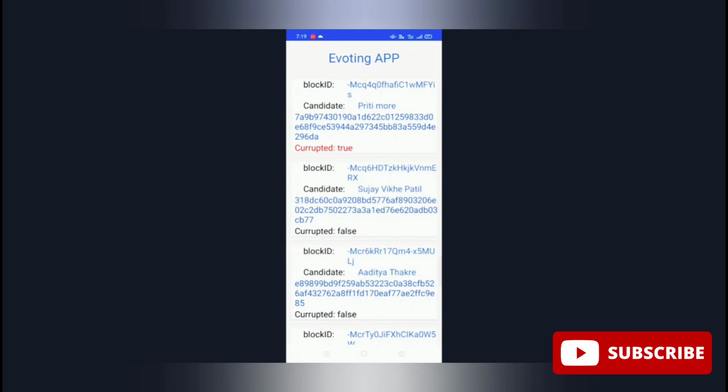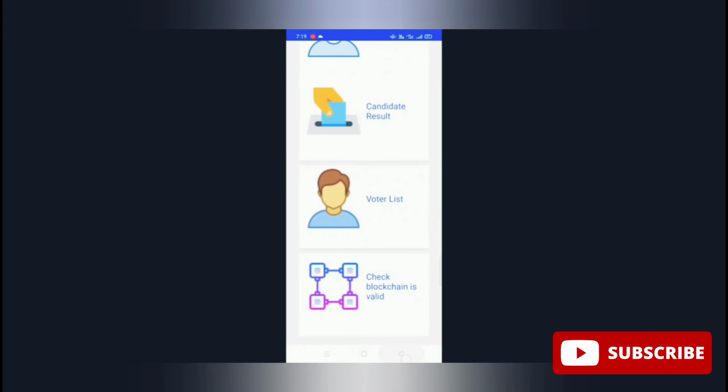So nobody can do anything in our system. Everything is recorded in our system. That's why we have added blockchain, and this is our project demo.